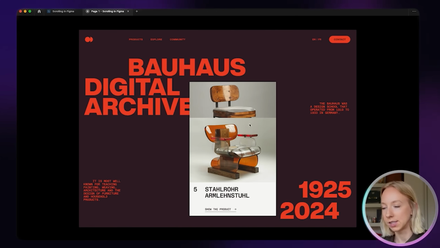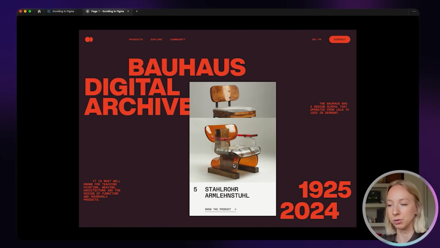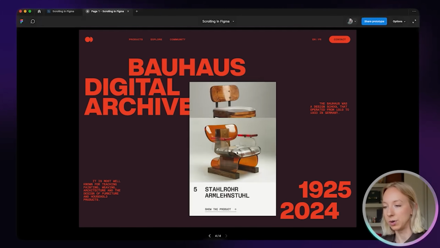Now we're running into a similar problem. This is all perfect except for this last one. Number 5 won't fully cover number 4, and it's because we don't have enough padding on the bottom, so it doesn't have anything else to scroll. So what we need to do is add more padding.